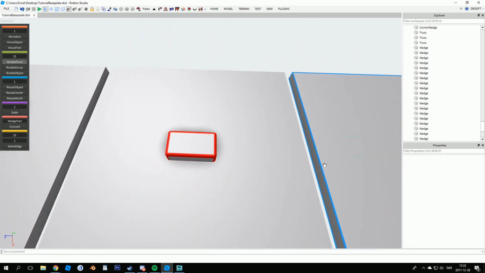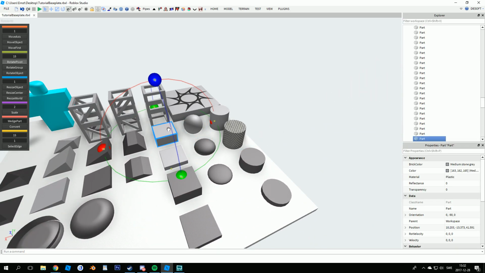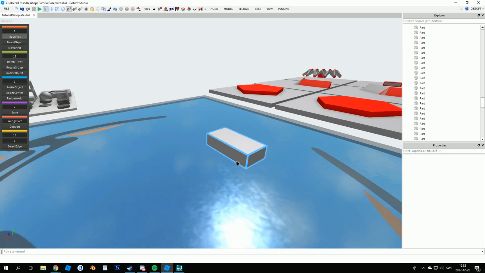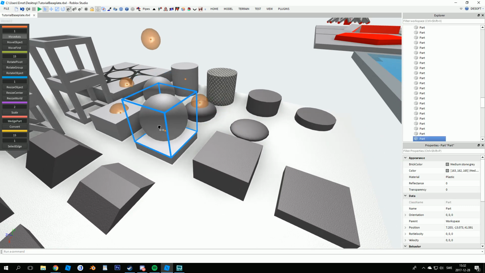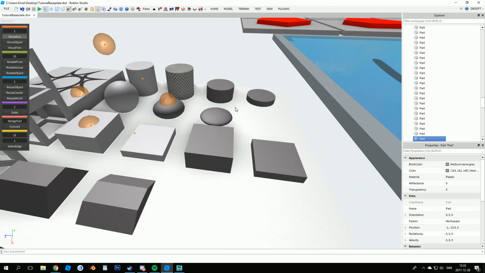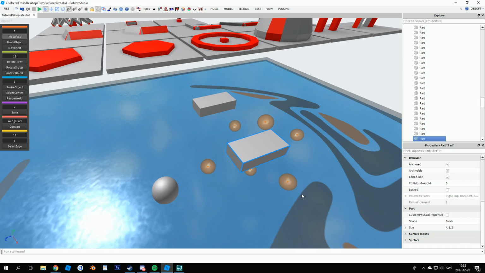A beveled part. So how to do this? We will simply take a part. We will make it 4 studs wide. We will take a sphere. We will take a cylinder. This is a wedge, but we can just use a regular, like obviously a wedge. No, it's not a wedge.